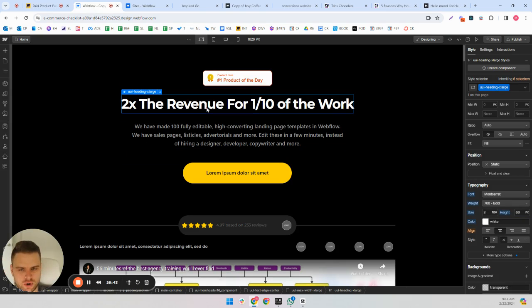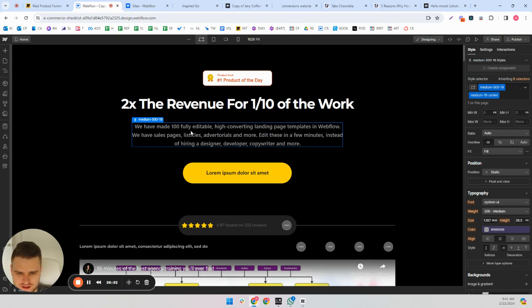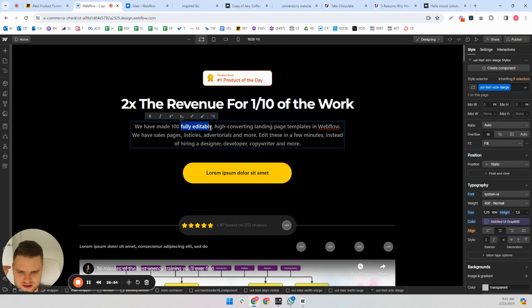And then the sub headline is how they will get the results. Like a bold claim: you're going to say I'm going to make more money with 1/10 of the work. How is that possible? So we've made 100 fully editable, and that is, I would say, a key part here, fully editable, high converting landing page templates in Webflow.